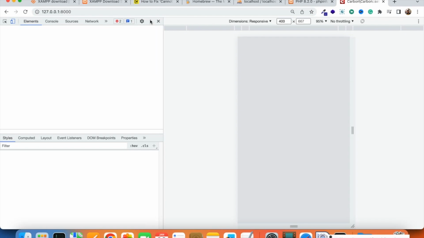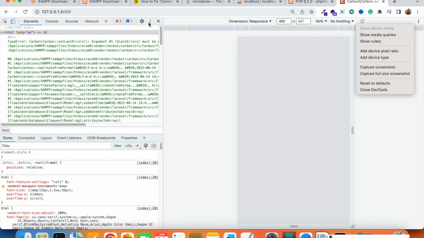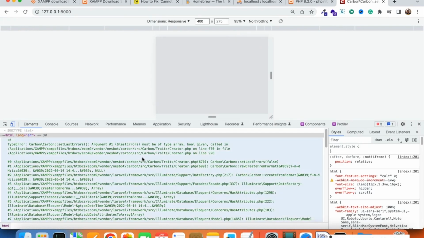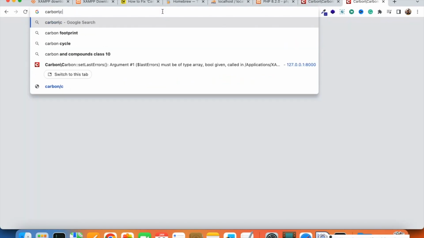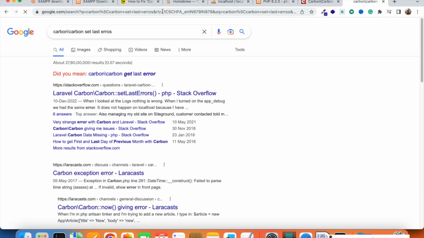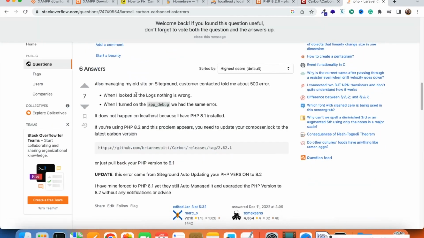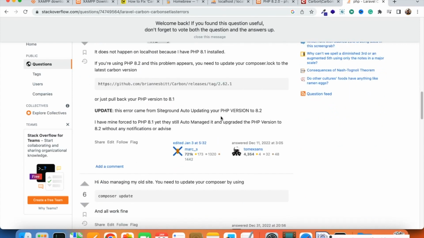So we can see that some issue has come. I'm going to see carbon set last errors argument 1. I am going to check in inspect. Maybe some issue in our jQuery. Here you can see what issue exactly we are facing, or just go back to your PHP version 8.1.